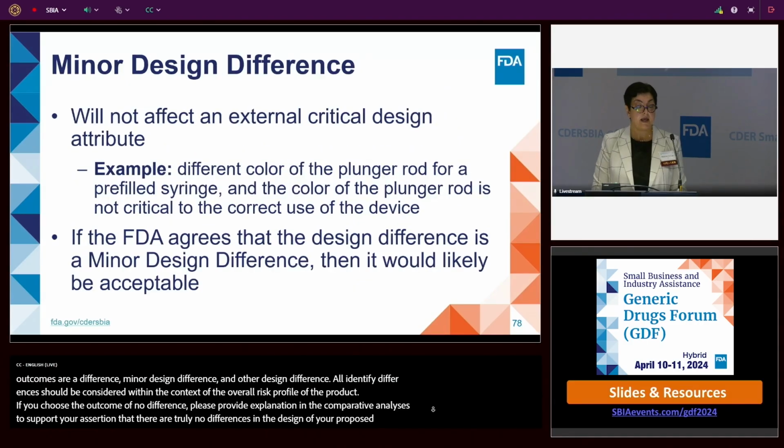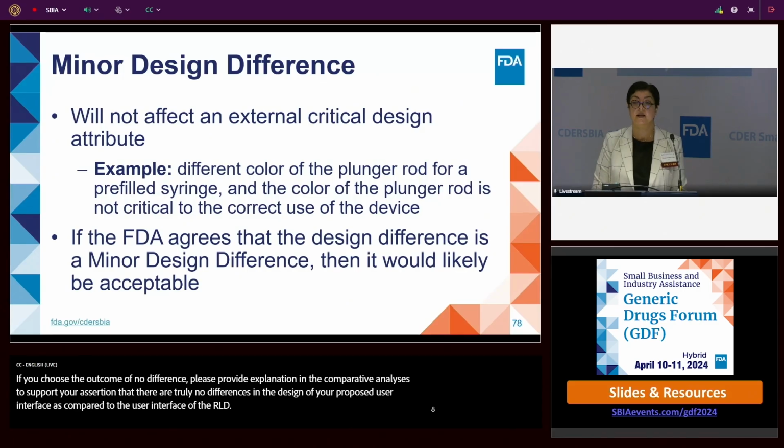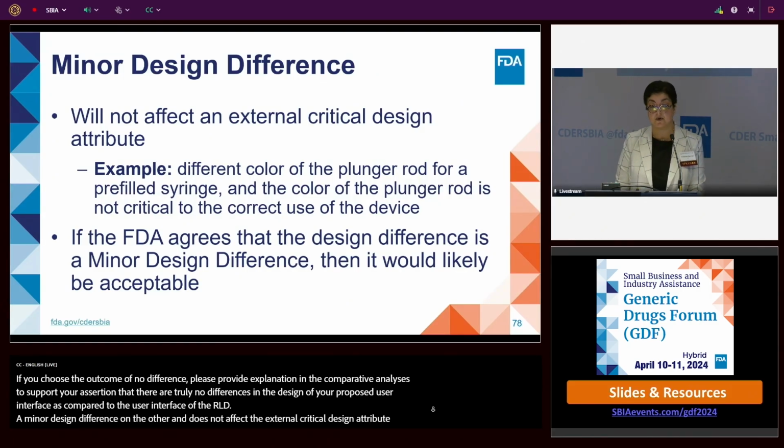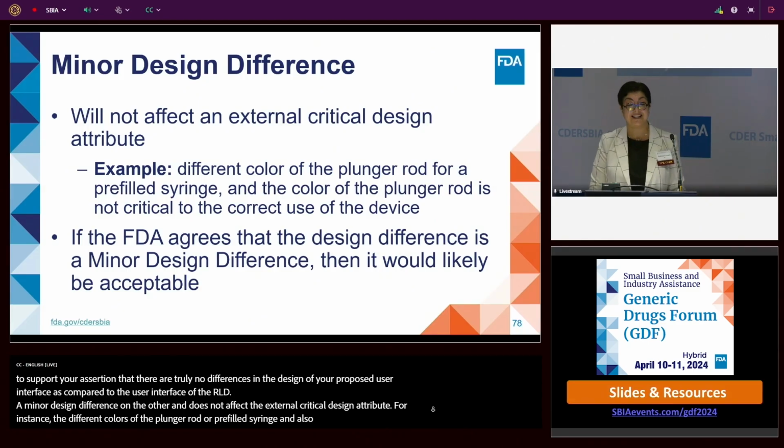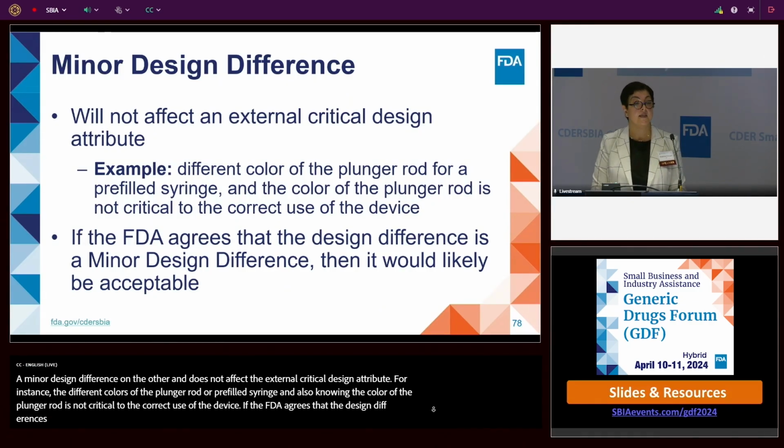the RLD. A minor design difference, on the other hand, will not affect an external critical design attribute. For instance, the different color of the plunger rod for a prefilled syringe, and also knowing that the color of the plunger rod is not critical to the correct use of the device. If FDA agrees that the design difference is a minor design difference, then it would likely be acceptable.